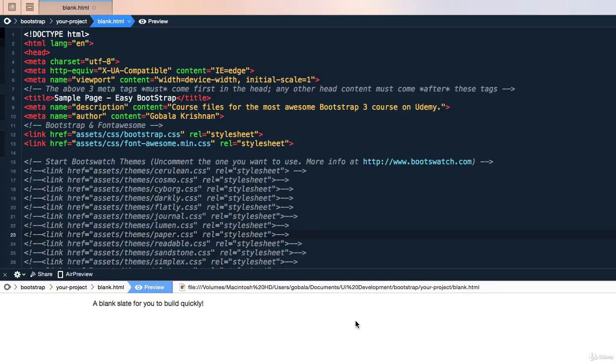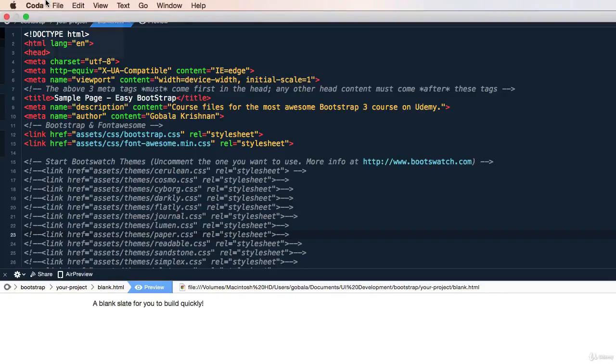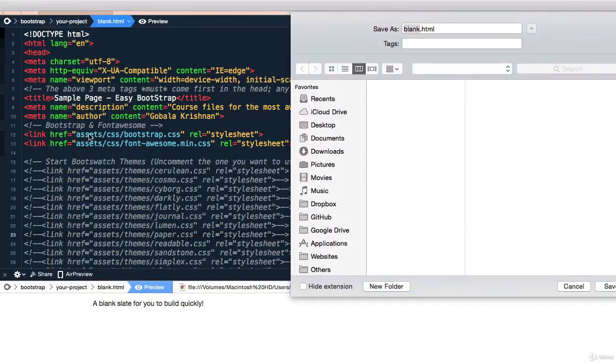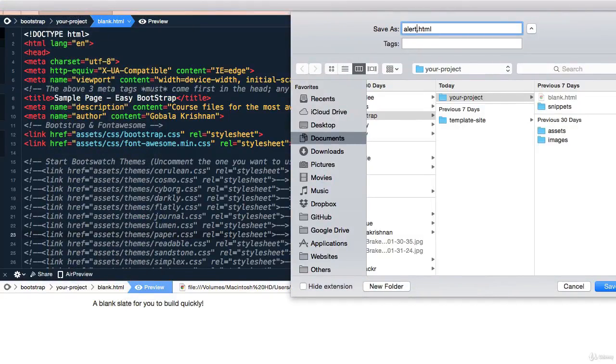So as usual, we'll start with the blank page in your course materials, blank.html, and I'm going to save this now as alerts.